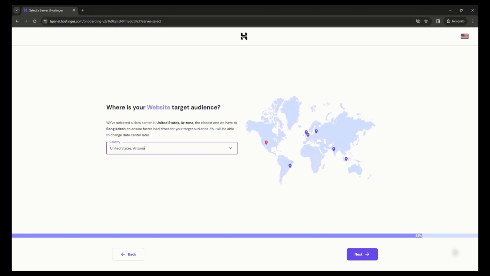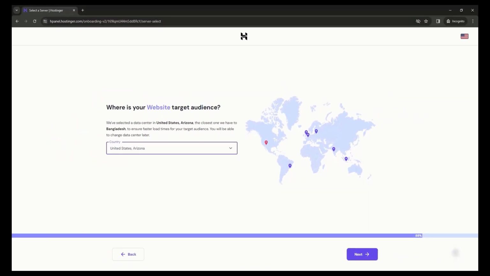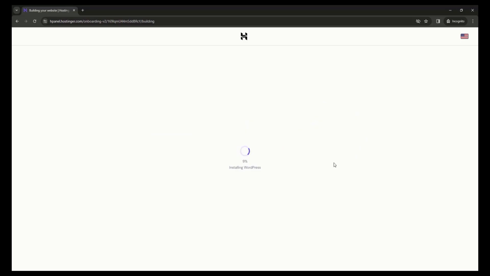Here it says, where is your target audience? You can just keep this default, which in my case is a data center in the United States, the closest one they have to my country, but in your case it can be a different one. You can keep it default or change it from here, or change it later on. So I'm just keeping it as it is and clicking on the next button. Now it's installing WordPress. We are almost there. Let's just wait a bit.